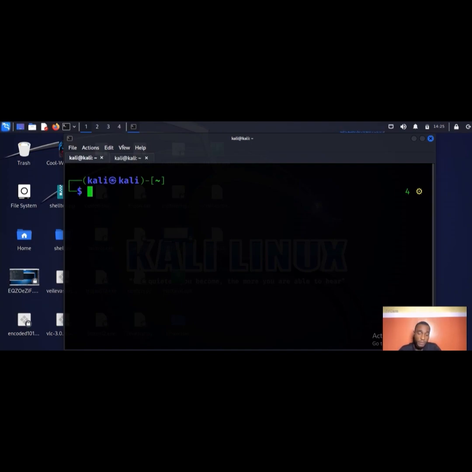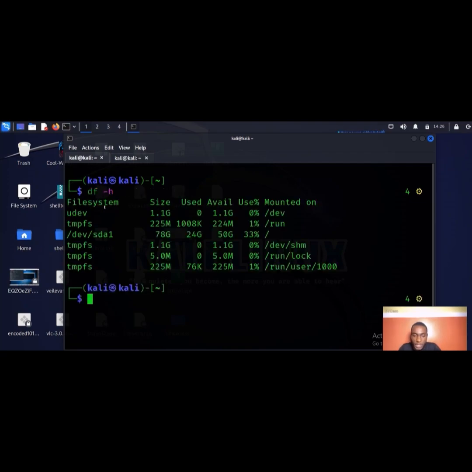Starting, the first command we're going to be looking at is df -h, and that shows you the free and used space on your mounted file system. So df -h shows me the size, the used, the available, the percentage used, and where it is mounted on. Very good thing you need to know when you are using your system as a Linux administrator or cybersecurity professional.